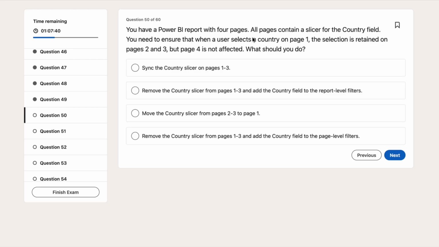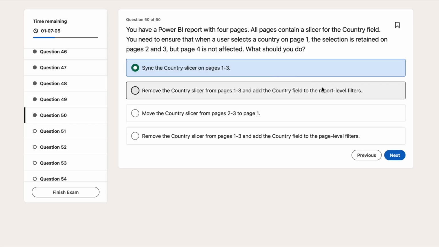You have a Power BI report with 4 pages. All pages contain a slicer for a country field. You need to ensure that when a user selects a country on page 1, the selection is retained on page 2 and 3, but page 4 is not affected. What should you do? Sync the slicer on page 1 to 3, remove the slicer, move the country slicer from 2 to 3, remove the country slicer from page 1 to 3, and add the country field to the page level filter. So I think this is the one. Selection is retained on page 2 and 3, but 4 is not affected. I'm going for this one.